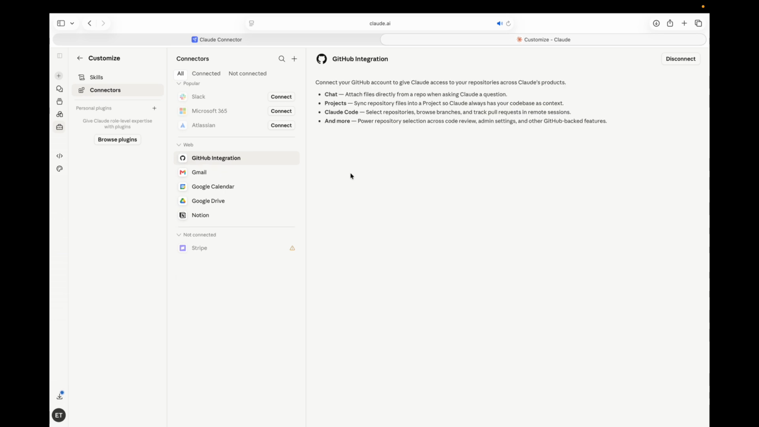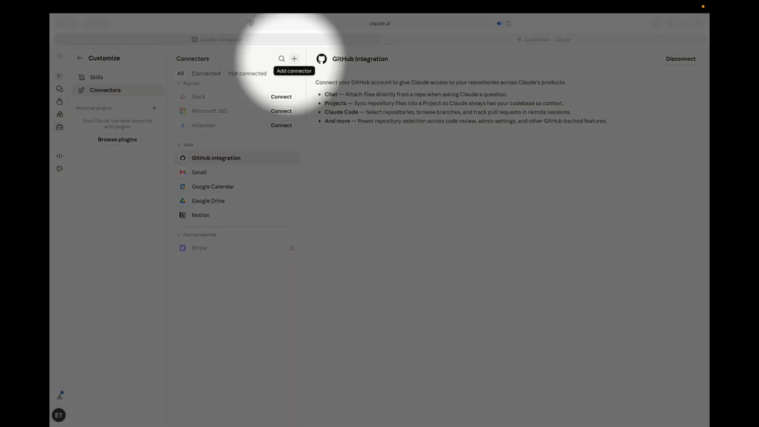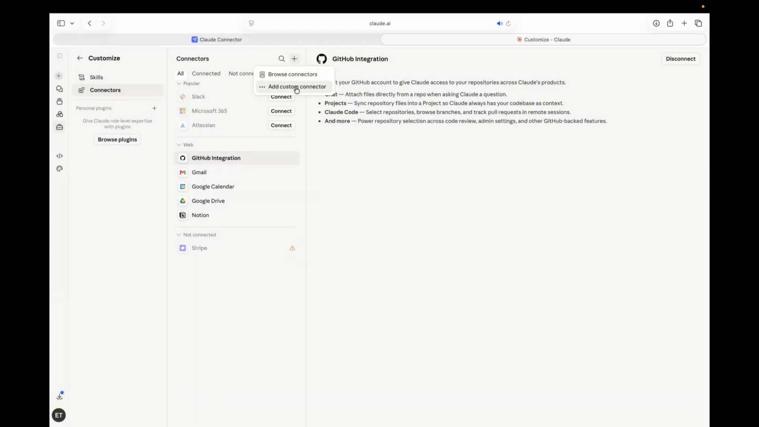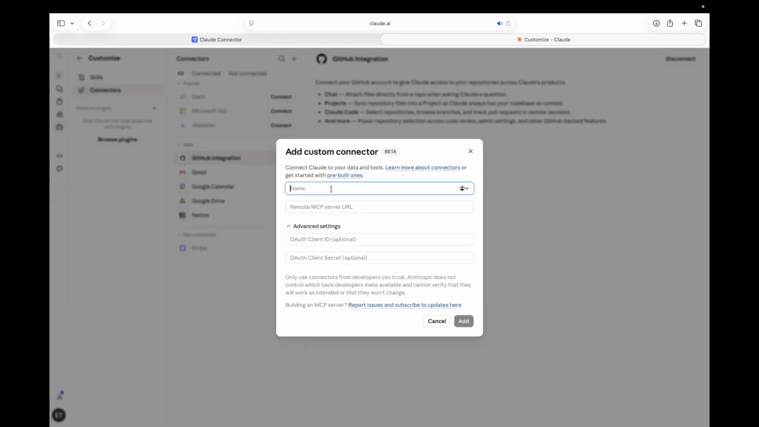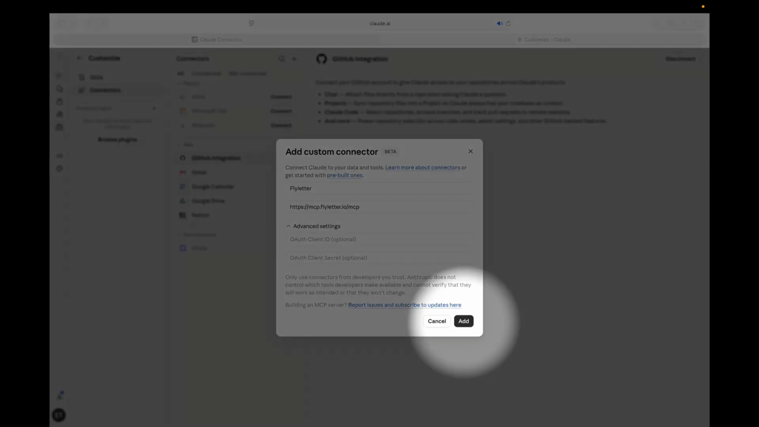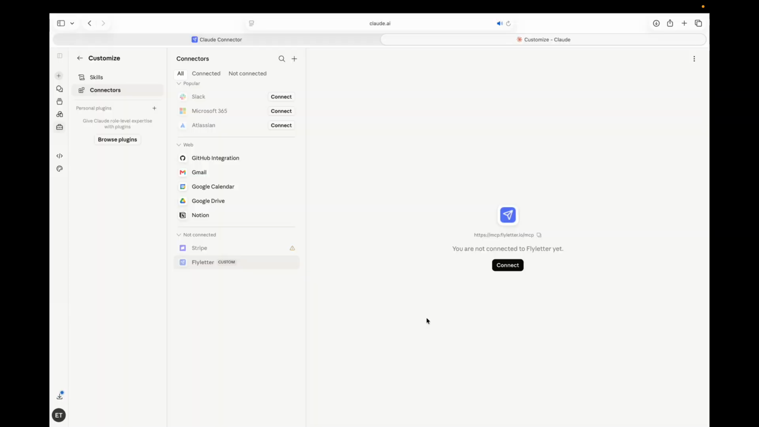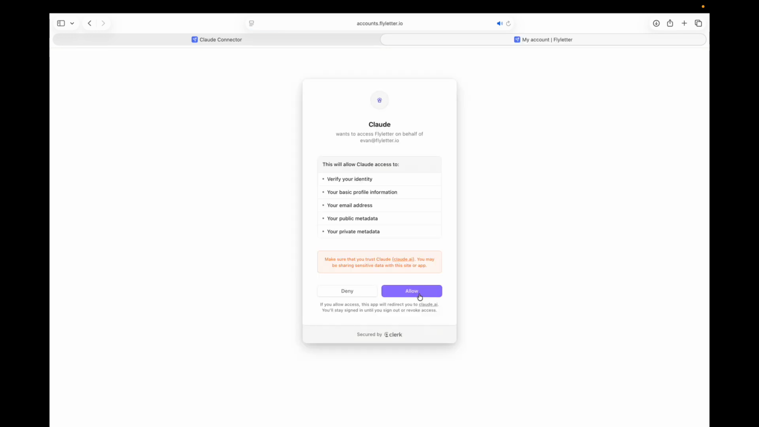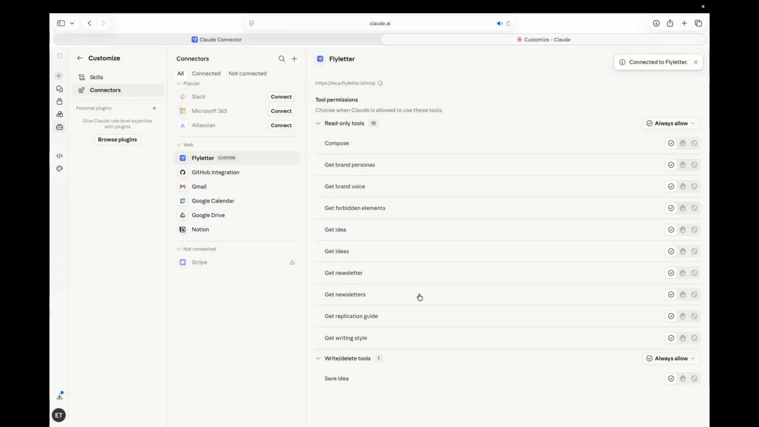Okay, so once you're here in connectors, what you want to do is come up here to the plus button and you want to go ahead and add a connector, and then you're going to add custom connector. Now go ahead and name it Flyletter, and then add that URL right here. From there, you're going to click add, and then it's going to ask you to connect your Flyletter profile. So go ahead and connect. From there, you just click allow. Again, this is safe. It goes through the same authorization login that you do with Flyletter. And here you go. You now have Flyletter connected to your Claude account.